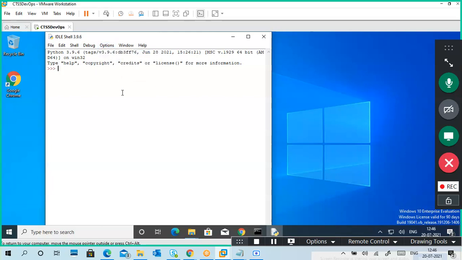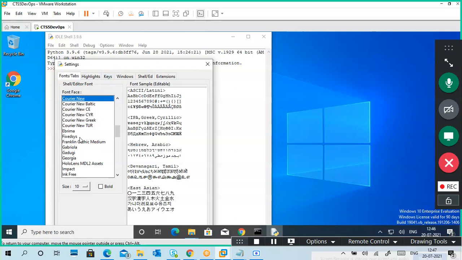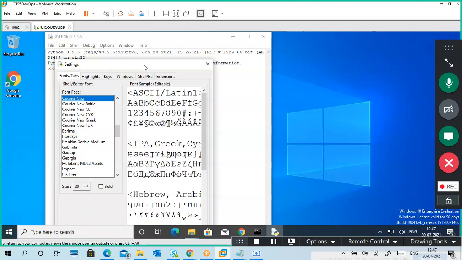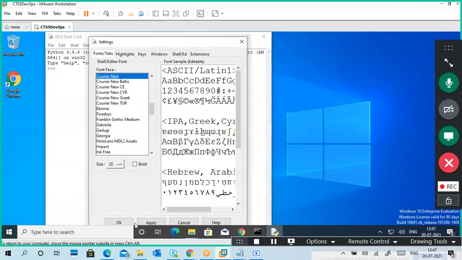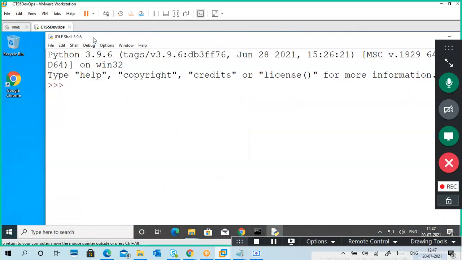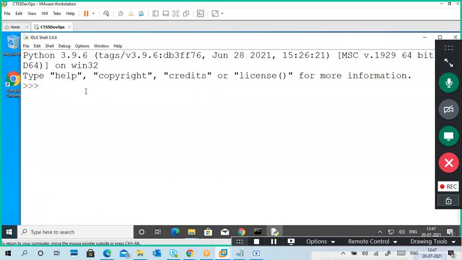Configure IDLE. I went to options, configure IDLE, size. Okay, now it looks bigger, right? You can type here.